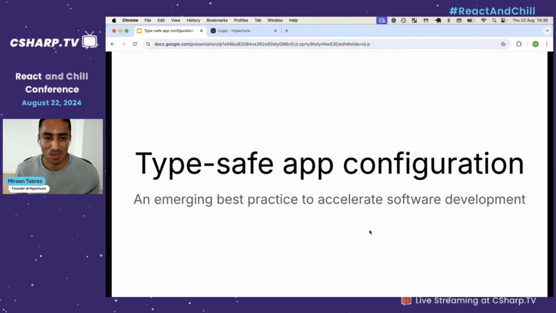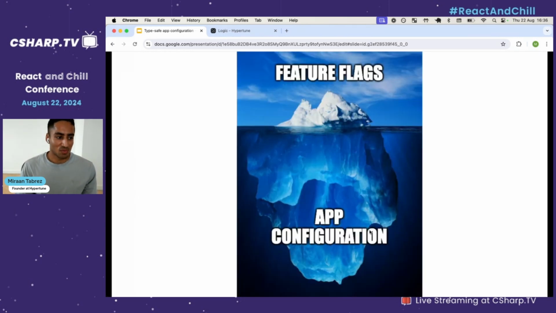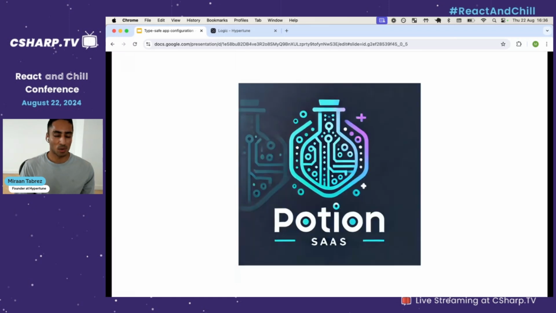So today I'm going to talk about app configuration. Now, if you've heard of feature flags, you can think of them as the tip of the app configuration-shaped iceberg. Now, the best way to understand what app configuration is, is to see it in action.